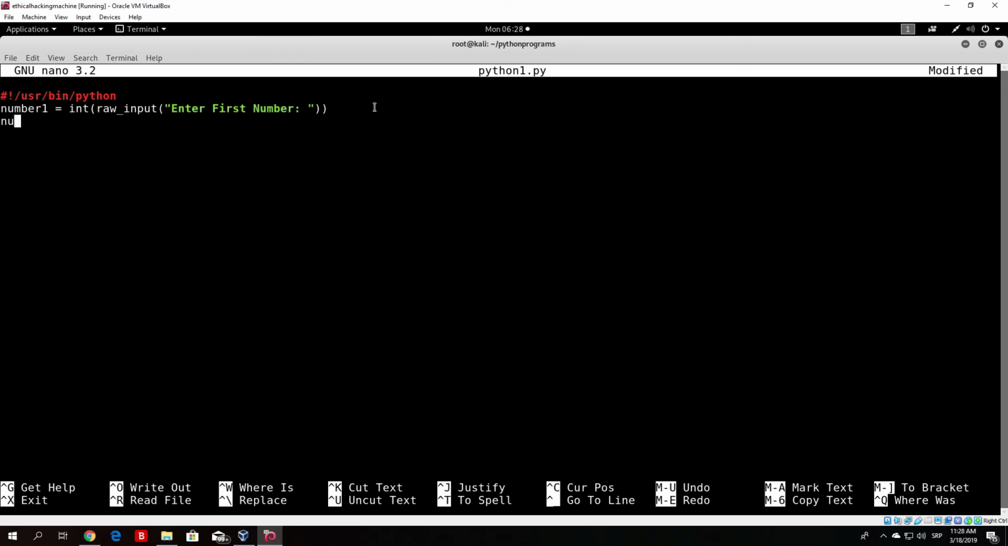The second command, we want to ask for number2, so equals int(raw_input("Enter second number: ")). This is rather simple, so it is easy to understand. And right here, what we want to do is result equals number1, then this star sign, then number2, which will multiply. This star sign is used to multiply two numbers in a Python program. So we will get the value of these two numbers multiplied, stored in result.